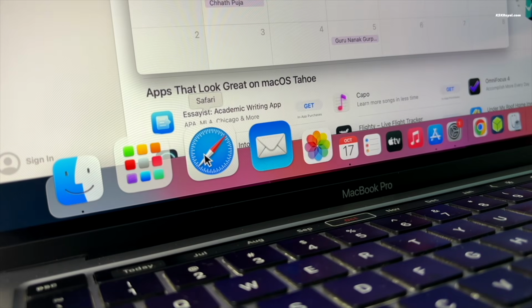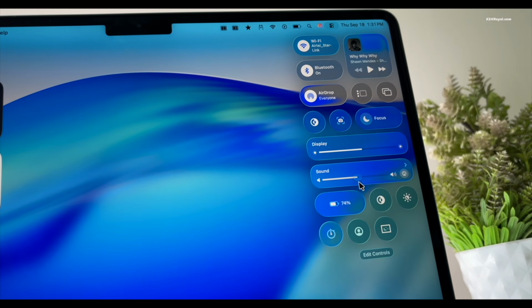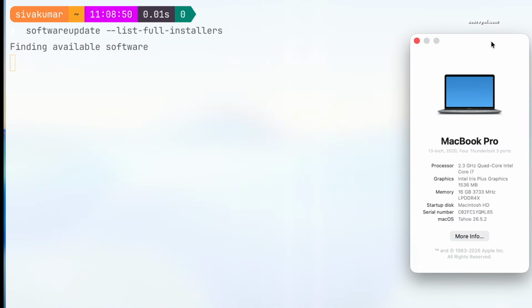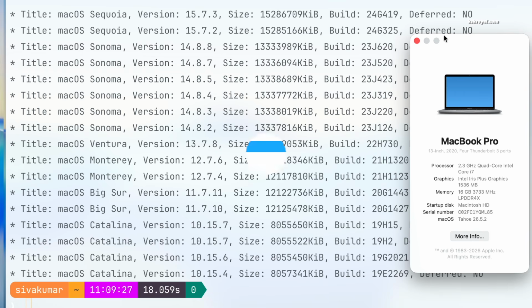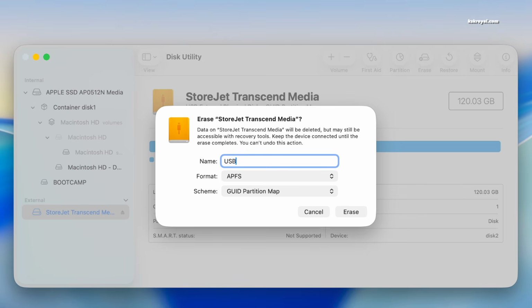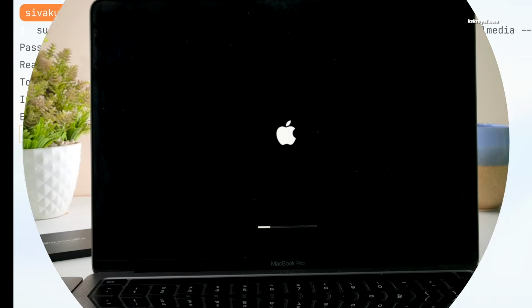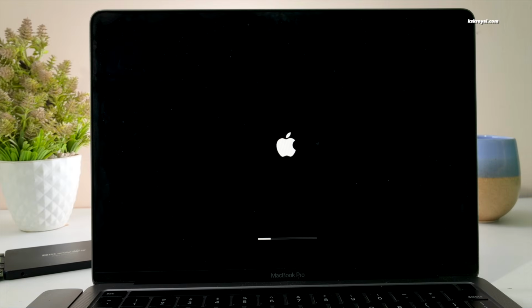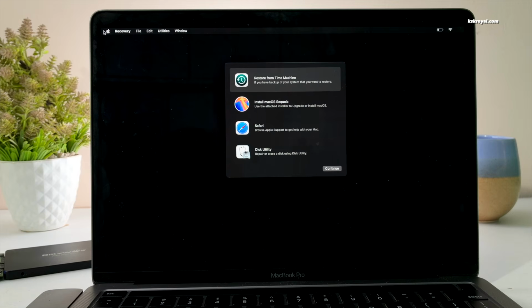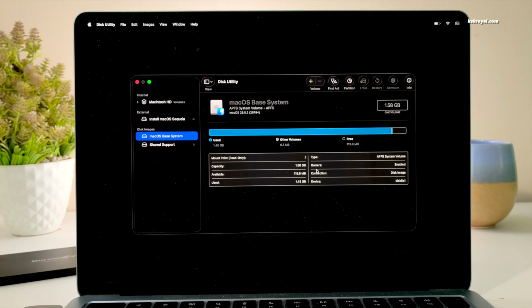In today's video, I will show you the complete process from start to finish: how to download the full macOS installer using Terminal or the App Store, how to format your USB drive in Disk Utility, and how to use a command tool to create a bootable macOS USB installer. I will also show you how to boot from the USB installer on both Apple Silicon and Intel Macs so you can perform a clean install, reinstall, or downgrade macOS. Now with that said, let's get started.